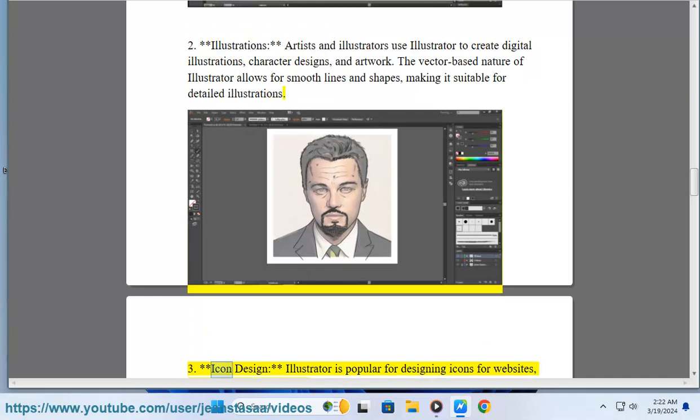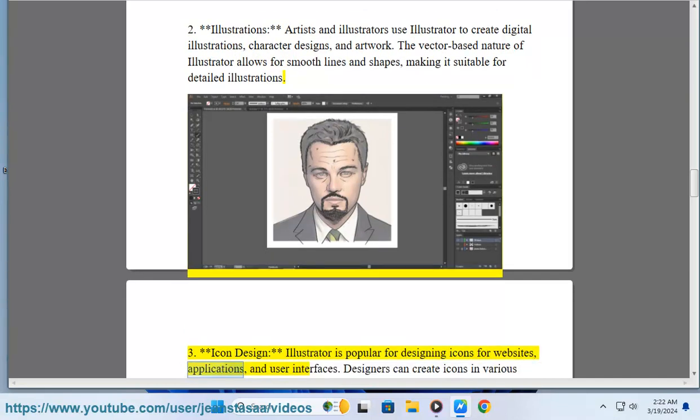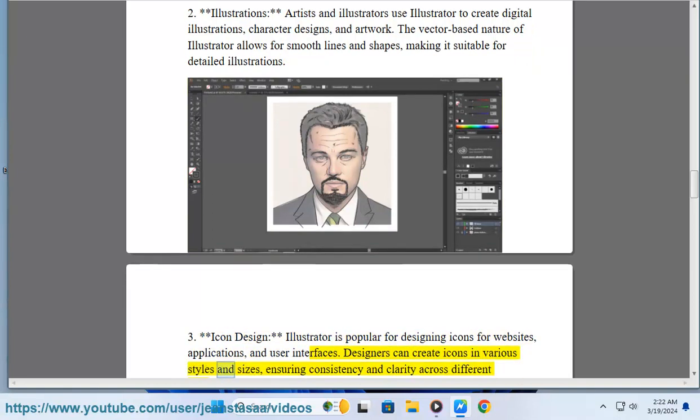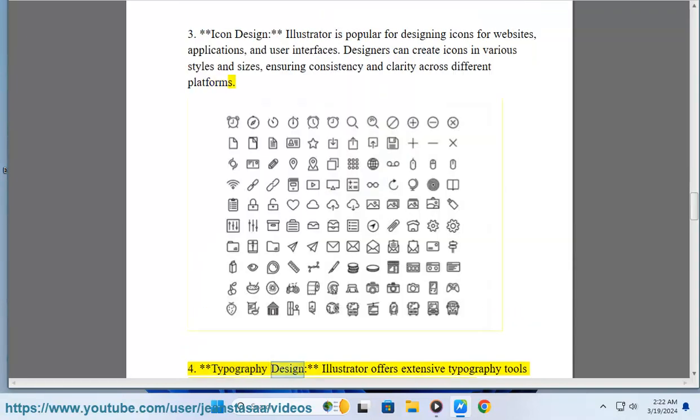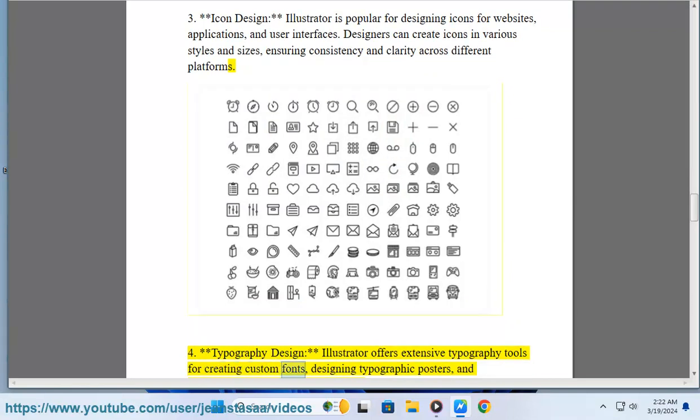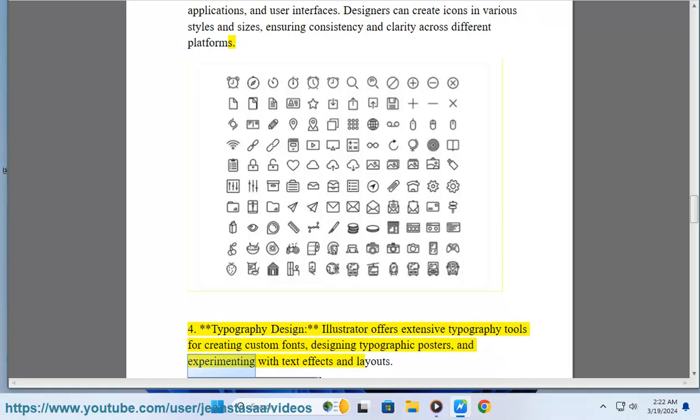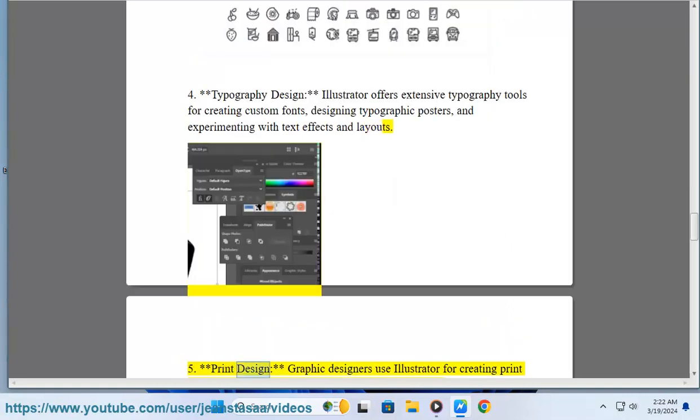3. Icon design. Illustrator is popular for designing icons for websites, applications, and user interfaces. Designers can create icons in various styles and sizes, ensuring consistency and clarity across different platforms. 4. Typography design. Illustrator offers extensive typography tools for creating custom fonts, designing typographic posters, and experimenting with text effects and layouts. 5. Print design.